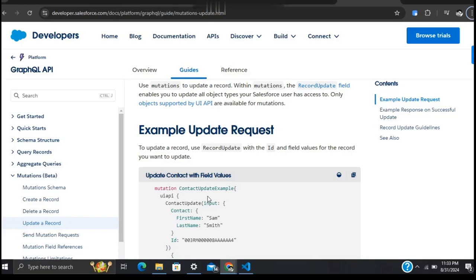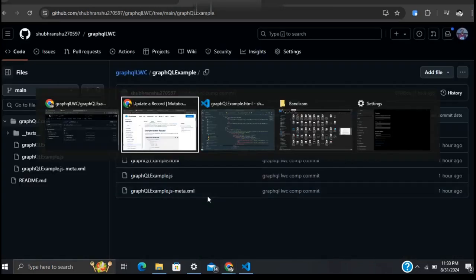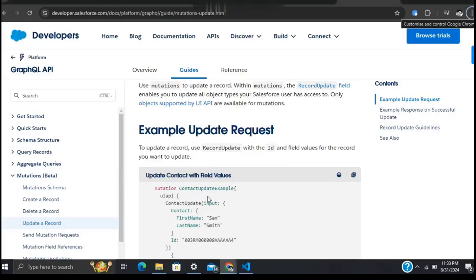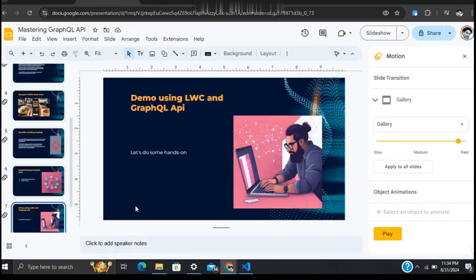But yeah, beside everything, GraphQL is the best of all APIs, because this will give you only the data which we want, not the other things. So this is the best thing about GraphQL. So this is all about it in our today's session.